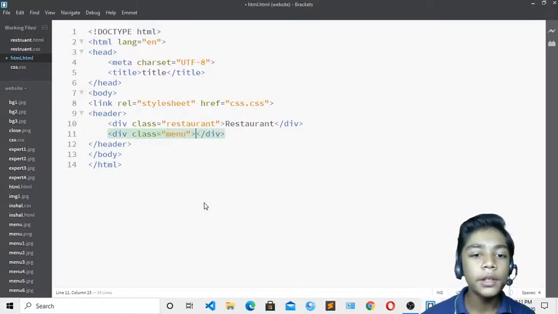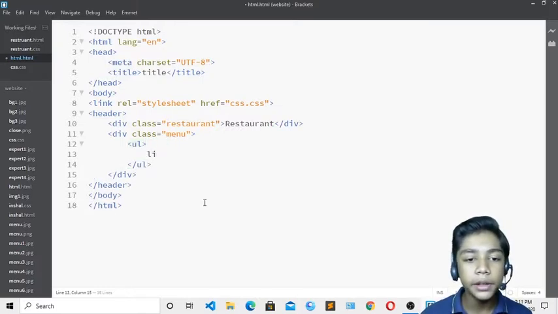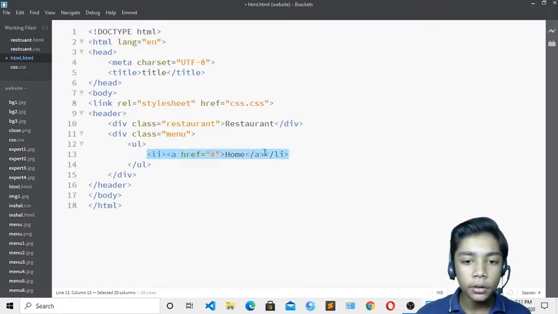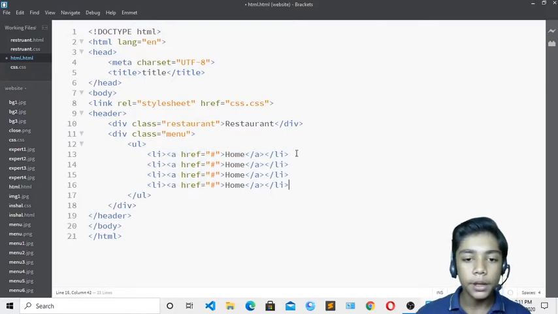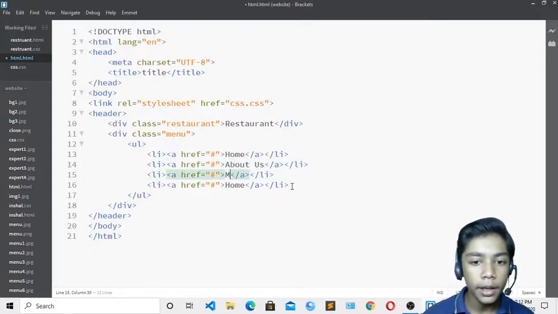Now it should be ul, because when we are making any navbar, I write it in an unordered list, so I am writing it like that. Enter. Li means list, so I will write li and I will write an a tag over here. I will write this hashtag, define home, and copy this, then paste it four times. Over here I will write about us, and over here I will write menu.